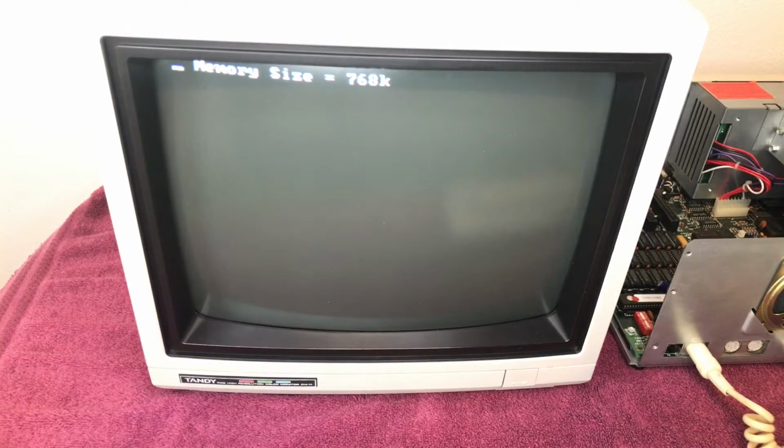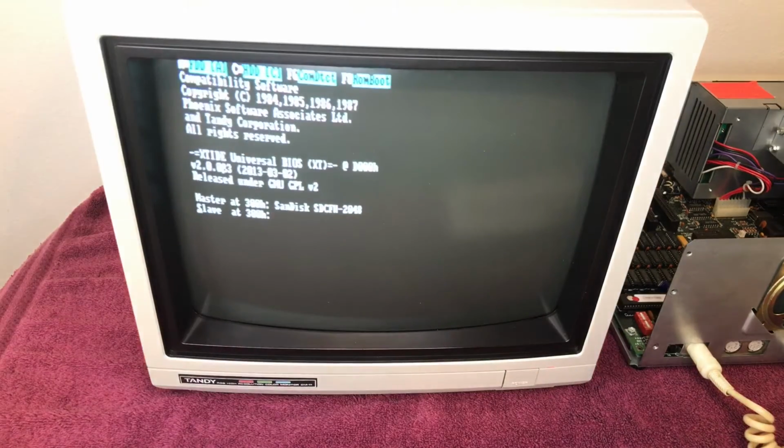Moment of truth, powering up the machine now that the real-time clock is installed. Make sure nothing smokes and it's working. Power up the machine. We can see the memory. Hear the floppy seek. Looks like everything is good.